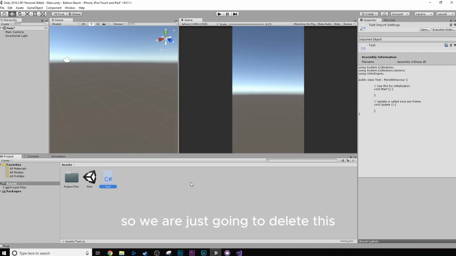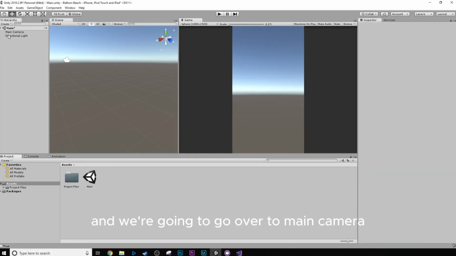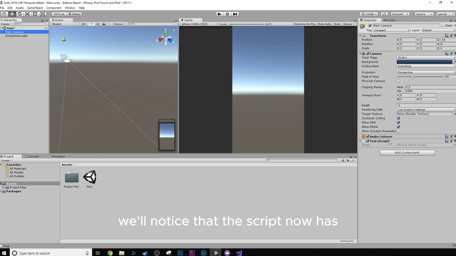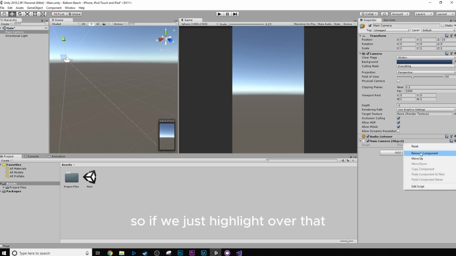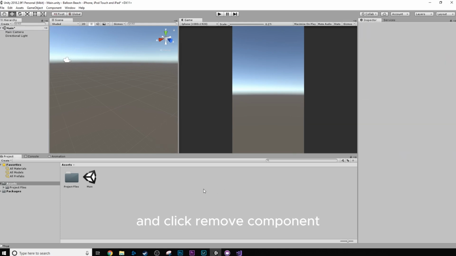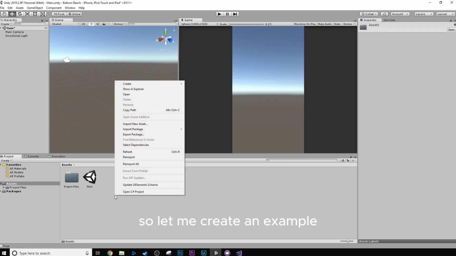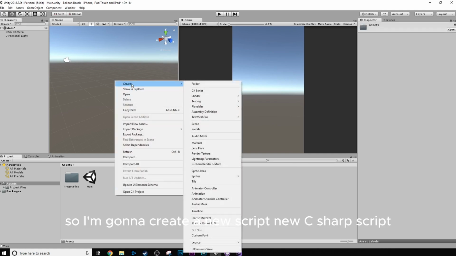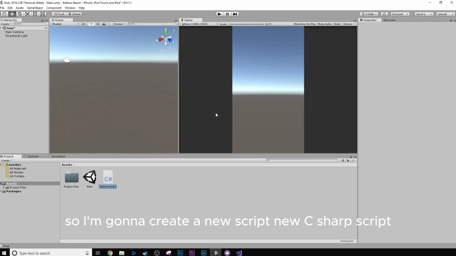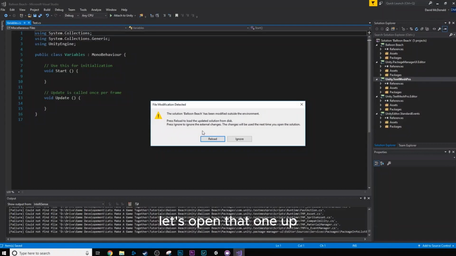So we are just going to delete this script that we just wrote. And we're going to go over to Main Camera. We'll notice that the script now is saying it's missing. So if we just highlight over that and click Remove Component. And we're just going to explain exactly how variables work inside of Unity. So let me create an example. I'm going to create a new C# script. I'm going to call this Variables. Let's open that one up.